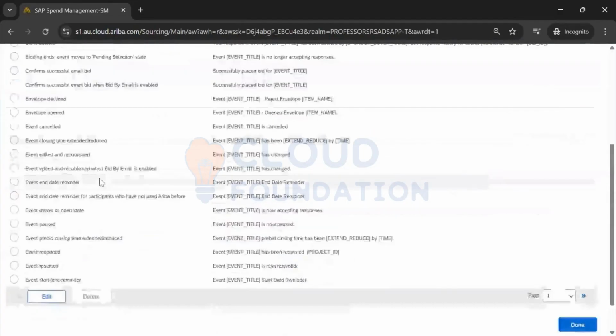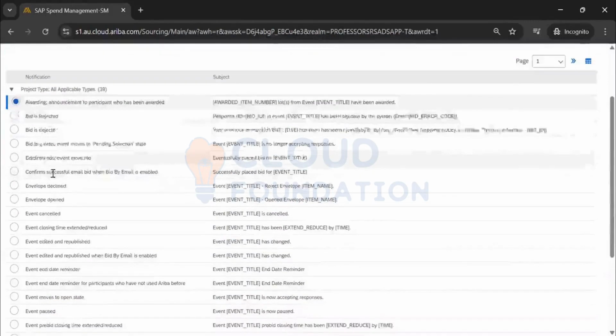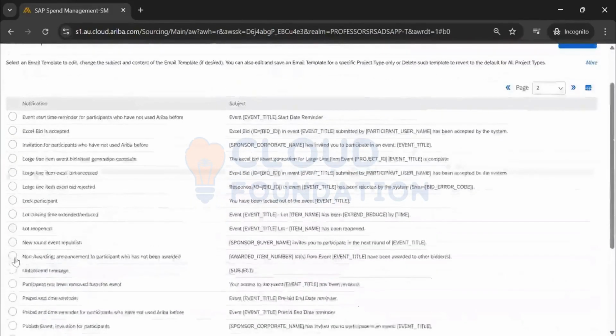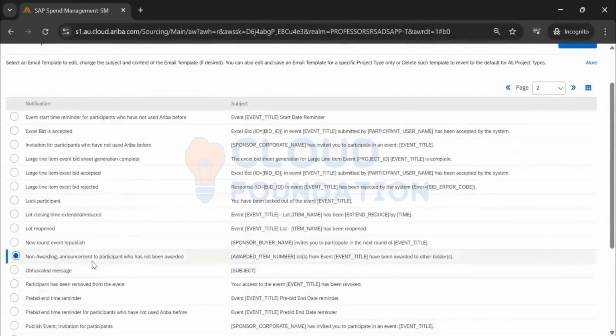Similarly, we have one more template for non-awarding. Two messages will go. Non-awarding means the people participated in your event, but he has not been awarded. That person will be receiving an email from Ariba. That is where you are getting it from. Clear, any questions?